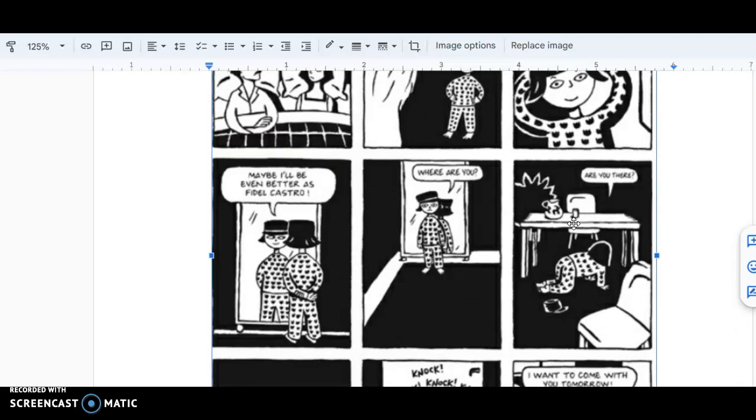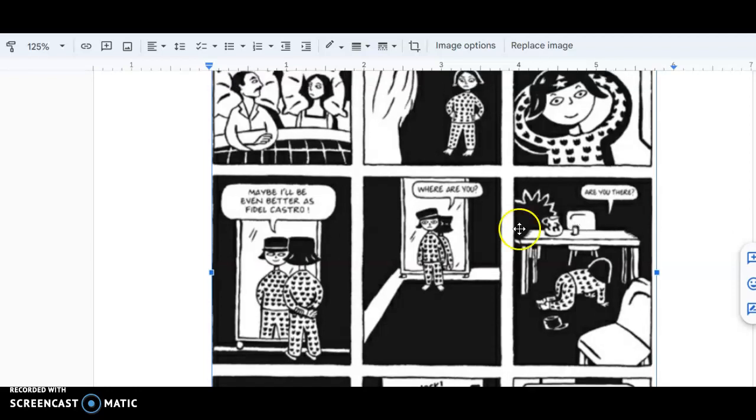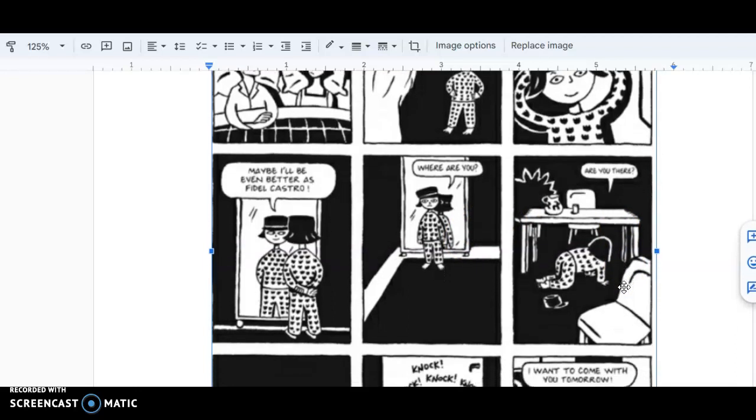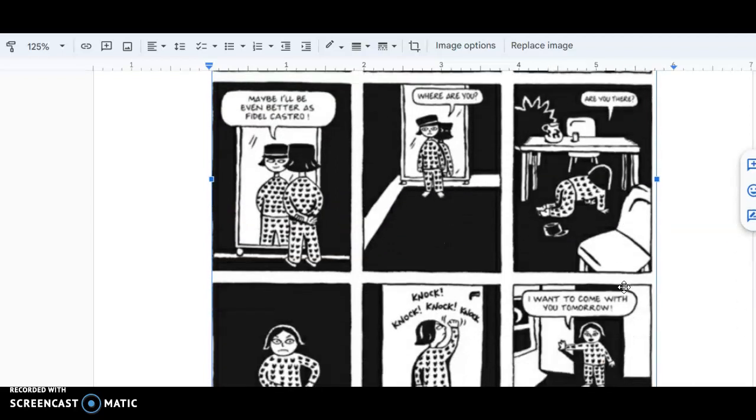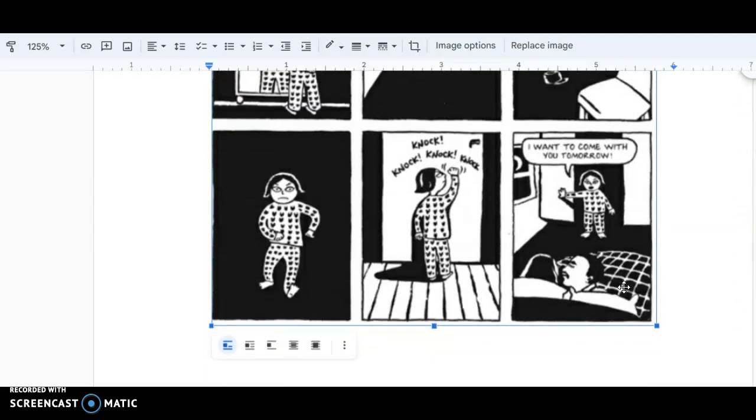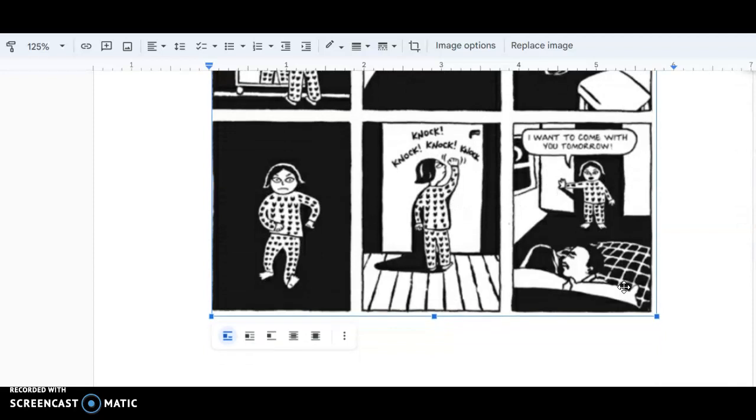Here she's got a different hat on saying, I'll be better as Fidel Castro. Oh, and then she says, where are you? Are you there? She's looking for God. All right, this might work. Okay, I'm going to come back to that because that might be one that I can use for my example.